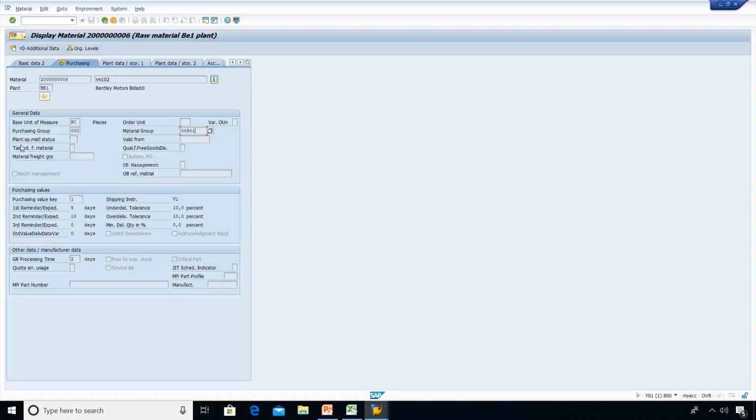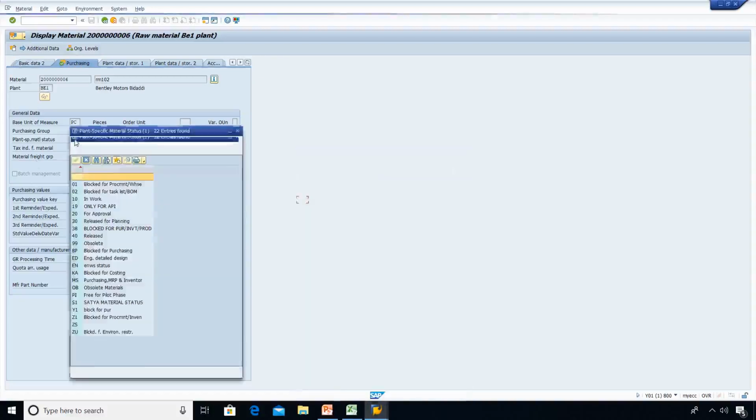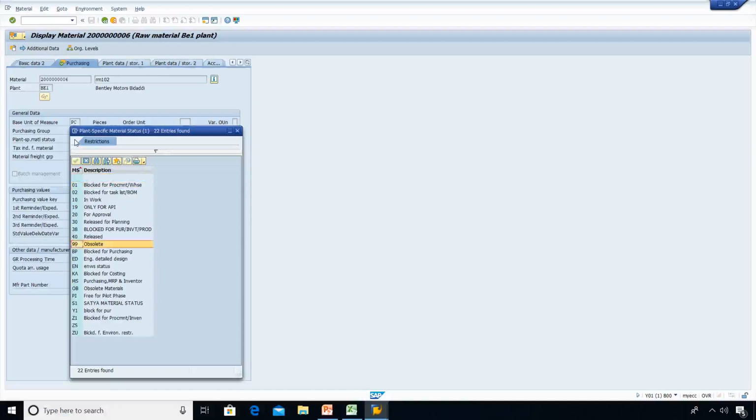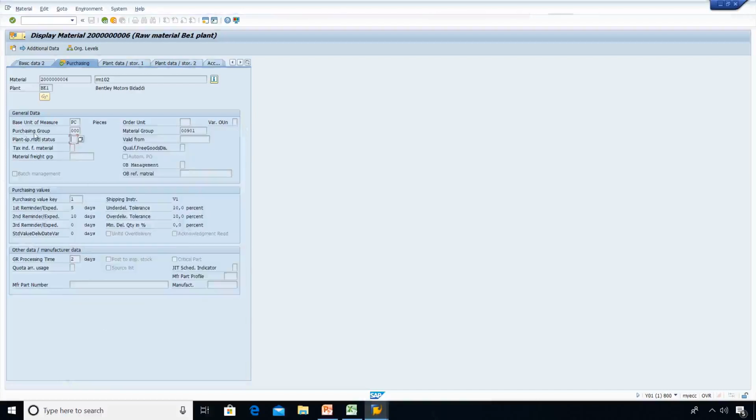Next to that, we have got plant specific material status. It means we maintain the purchasing view at the plant level. When you want to block the material at plant level, you need to come here, then press F4, and you will get BP or something. Block for purchasing. BP is meant for one key. So this has got block for purchasing. When you want to block the material at plant level, you choose it based on your requirement. Then there is the date from which the plant specific material status is valid.